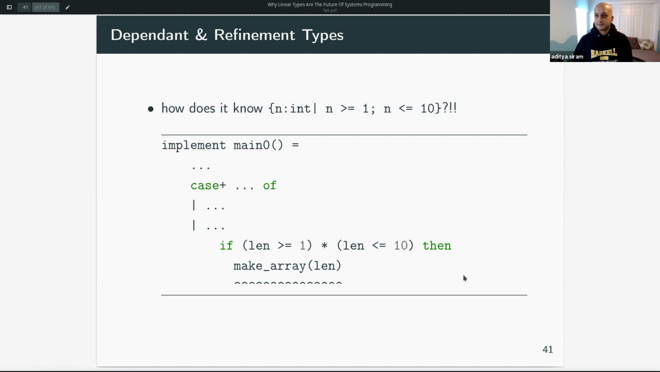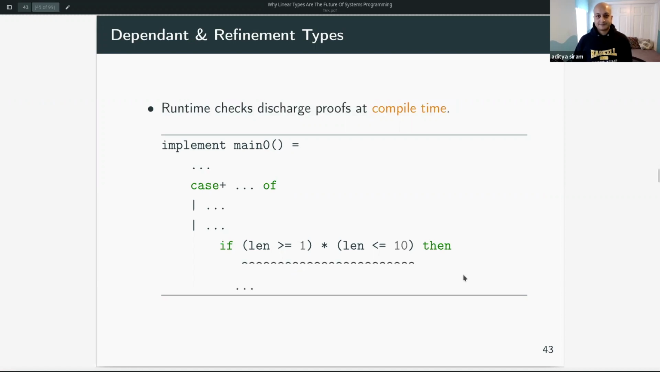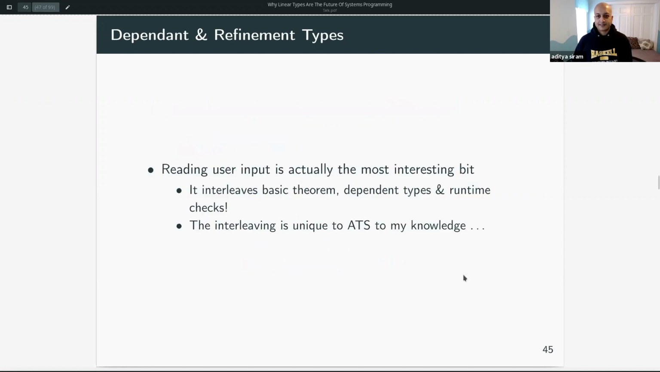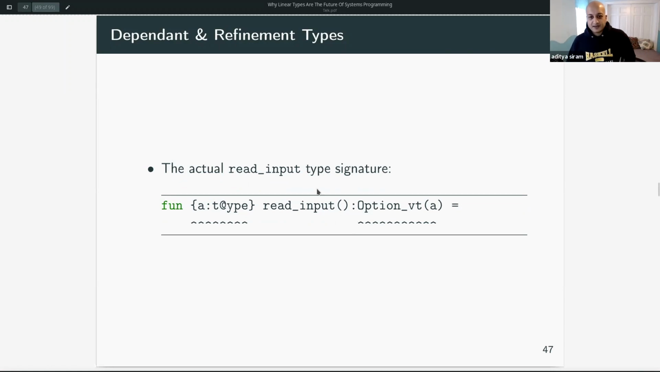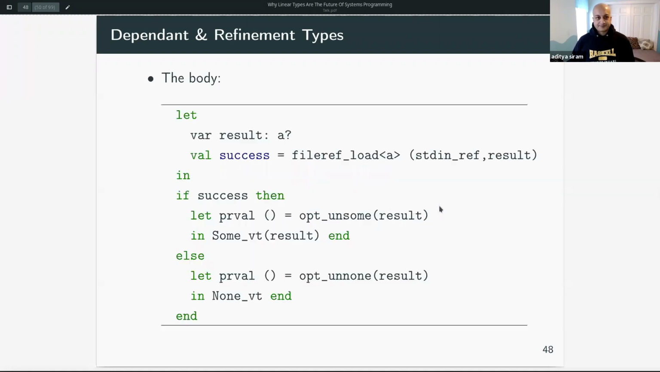Okay, thank you. Let's see, where was I? Okay, so this was the simplified read input. It just outputs an option type of whatever it is that you're trying to read in, like an integer or what have you. So this is the more complex type. Not that much more. It takes in an A, which is of some polymorphic type, and it outputs an option of that A. What's more interesting is the body.